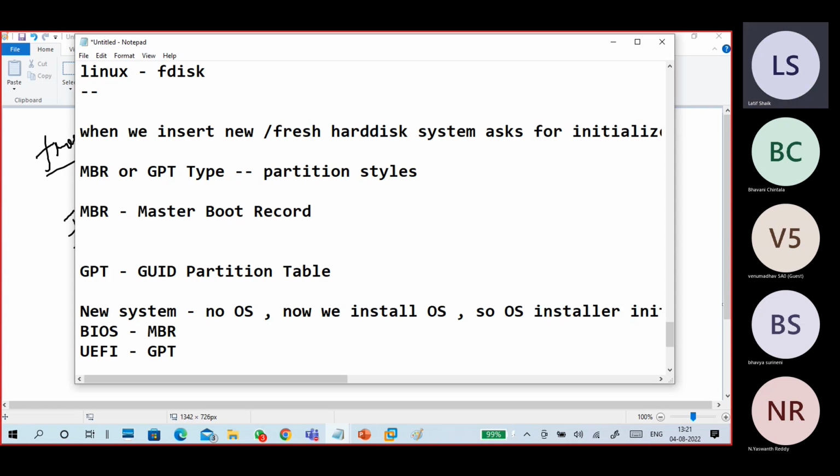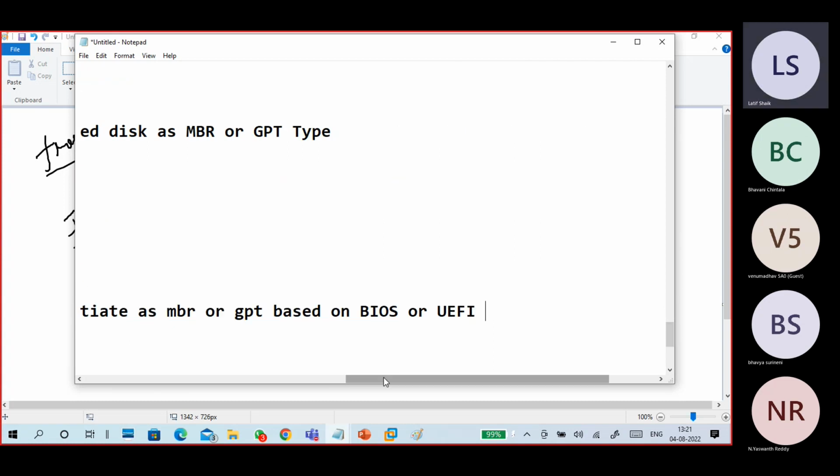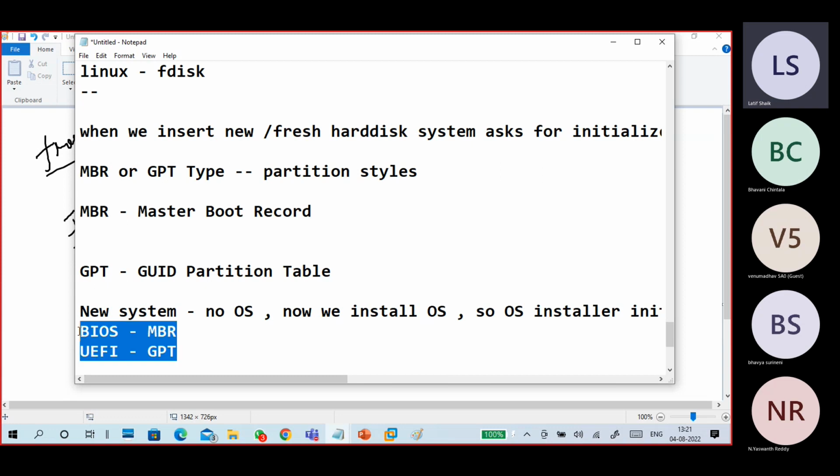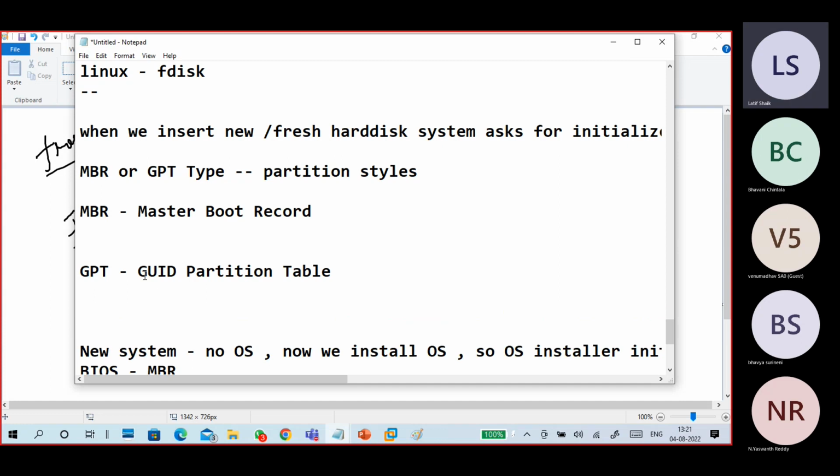So a new system, no OS. Now we install the OS. When we are installing, the OS installer initializes the disk as MBR or GPT based on BIOS and so on. BIOS gives MBR type; UEFI basically gives GPT. That's for a new system.